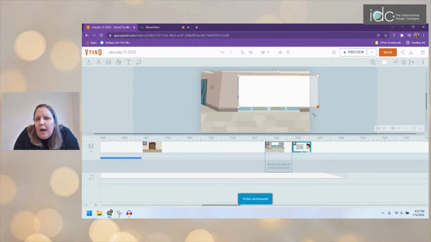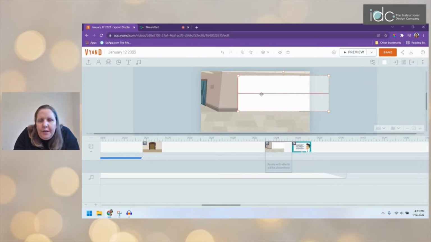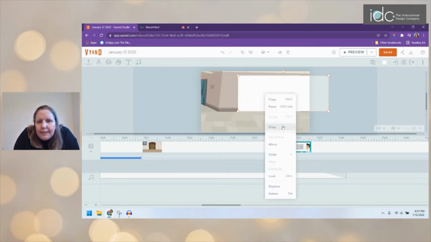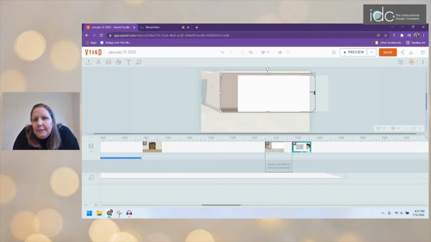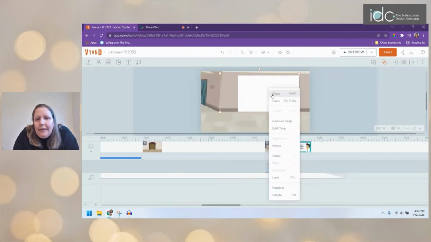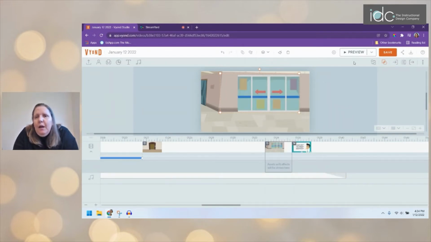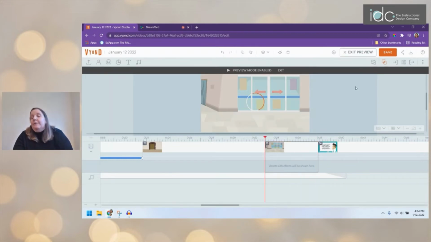Now, Vyond will let you crop. It won't let you adjust up and down. So get it to about what you want, right click and crop, and then just go ahead and crop this rectangle so it's the exact same size as your sliding door. And then I'm going to right click and send it to the back. So order, send it back. So now when it opens and shuts, we'll see whatever I want the audience to see back here.